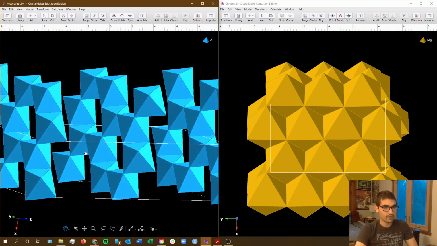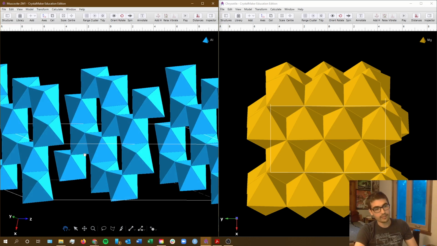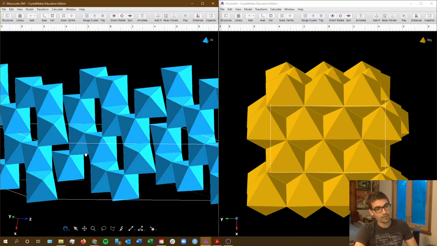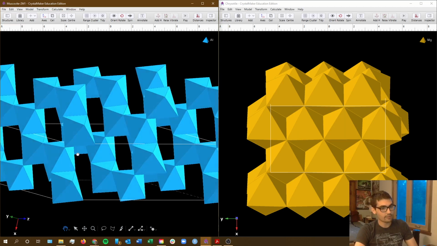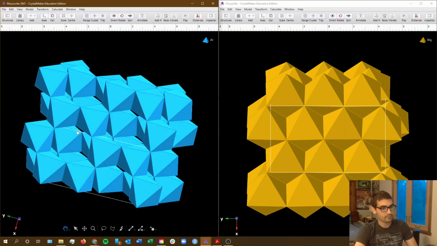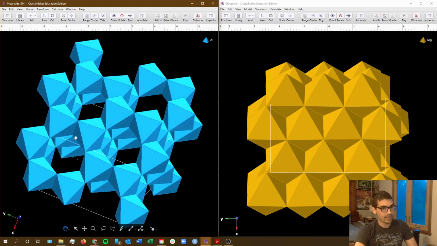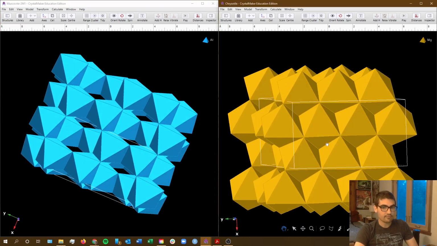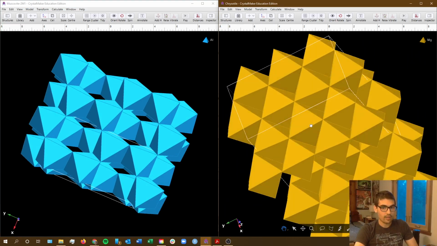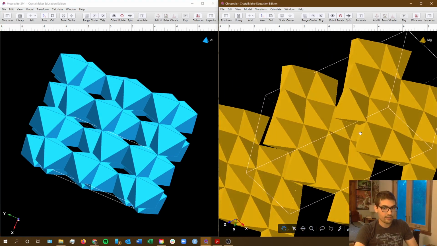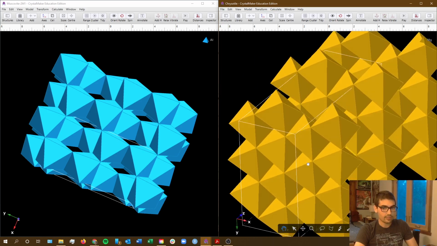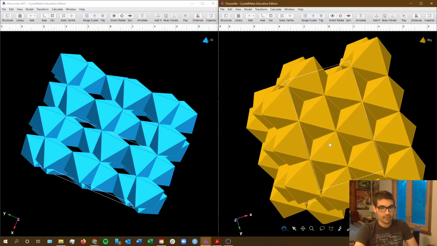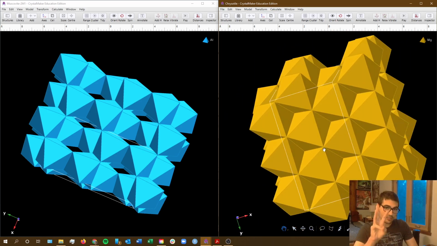So if we rotate and look a little bit on the side of our structure, we can see that there are these holes in between the octahedral sites, right? You can see through them. They make gaps. Now let's rotate chrysotile. No matter how we rotate it, there are no gaps in between the octahedrons. That means that all 3 sites in chrysotile are filled. All 3 octahedral sites are filled.